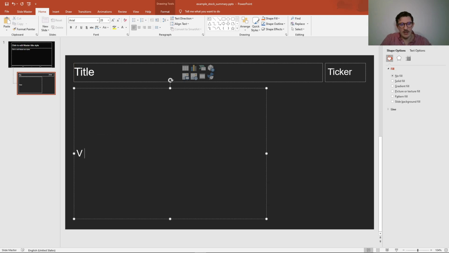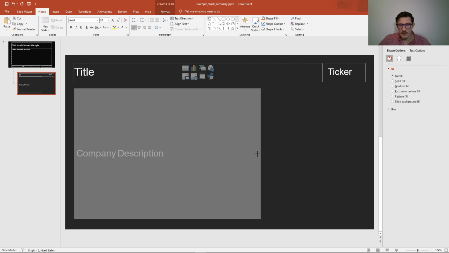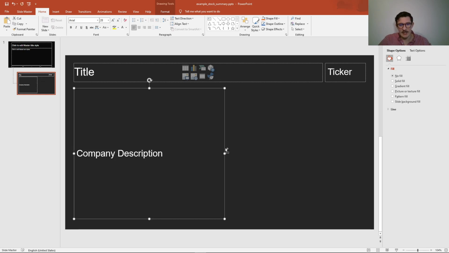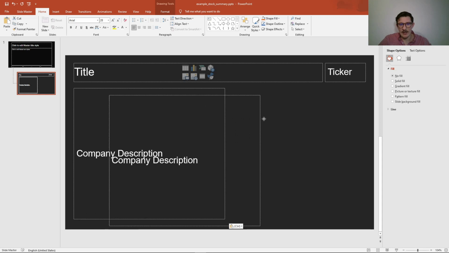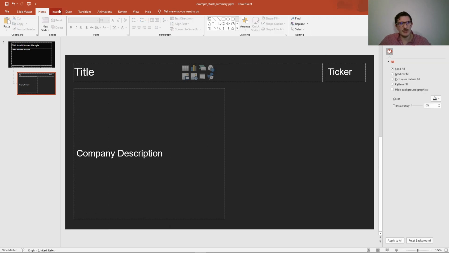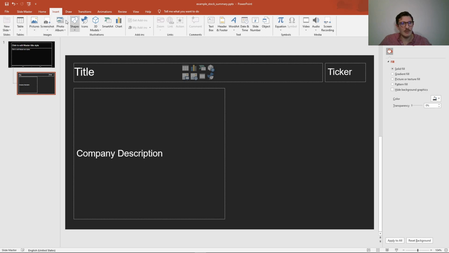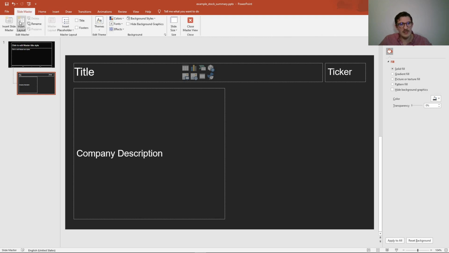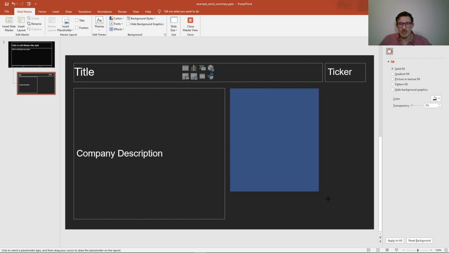Here we'll have the company description, maybe half like this, and then maybe we can do a picture placeholder. Again, I don't think it makes a difference, but again, always slide master placeholder. Then we can do a picture like this.